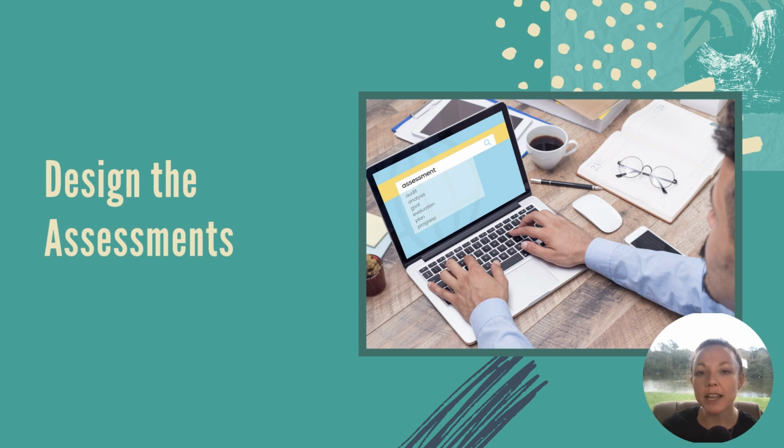Using the information gathered from your goal analysis and learner analysis and following your written learning objectives, you will then create the assessments. As you write out these questions, it's important to keep in mind what you learned about the learners in the previous step.